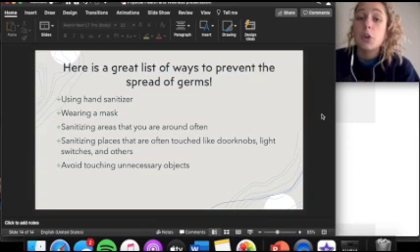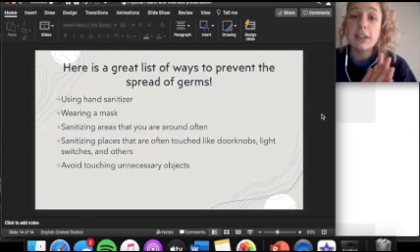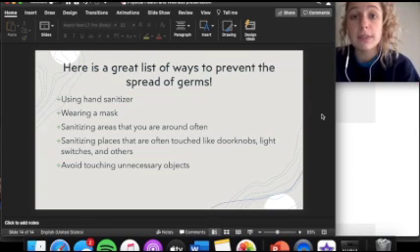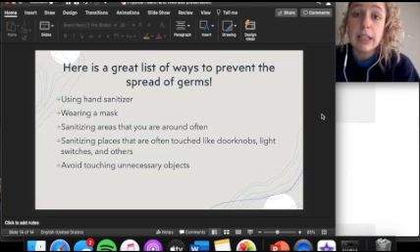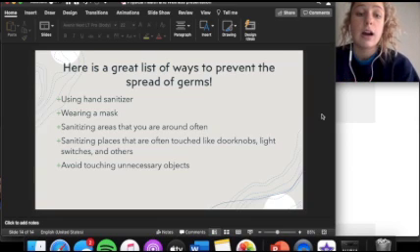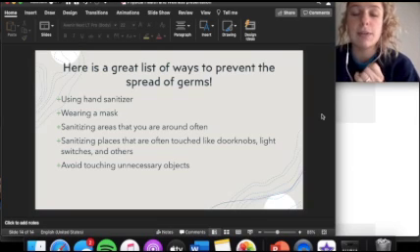So doorknobs, light switches, tables, anything. If you see a little dust collecting, that probably means there's germs there. So you just want to make sure that you're keeping your rooms really clean and you're keeping your house really tidy and you're sanitizing things. And also by not touching everything, I know sometimes it's very hard.